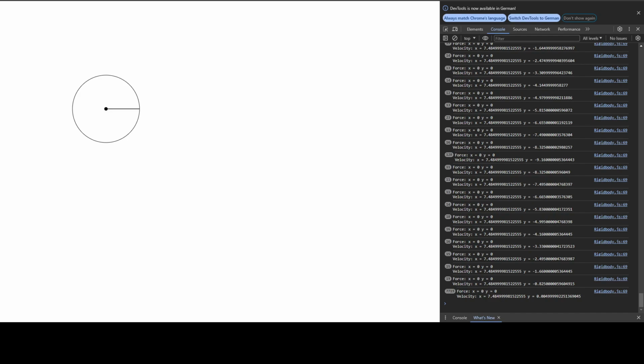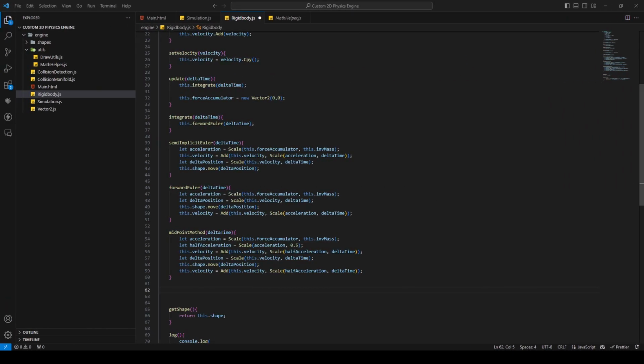Okay, then let's just add a new method in our code. Below the midpoint code, here I'm gonna say Runge-Kutta-4. I'm just hoping I pronounced it right. And here I'm gonna pass again the delta time. And then there's something we need to declare. We need to declare 4 variables, and that's gonna be K1, K2, K3, and K4.